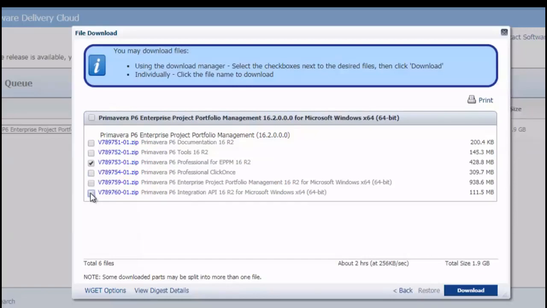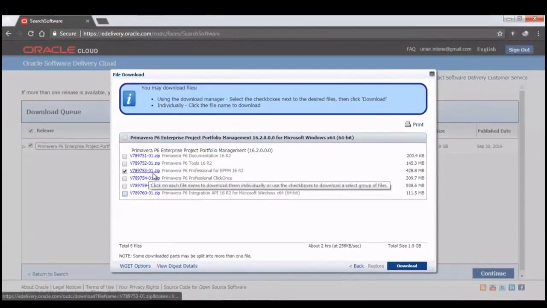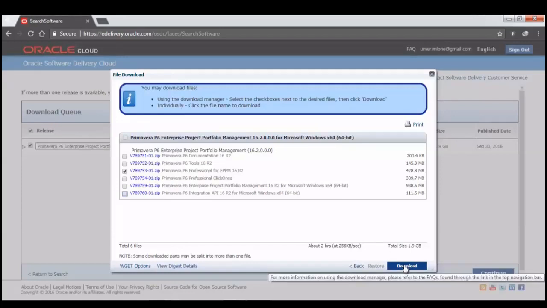So you can see here, I have just selected the file v7897530.zip Primavera P6 Professional for EPPM. And I'll click download. Before downloading this file, after you accept the terms and conditions, you might sometimes get an email which says that your validation for export is pending, and you might have to wait for a few hours before you can download this file. So that's normal, don't worry about that if you get a message like this that your validation is pending.